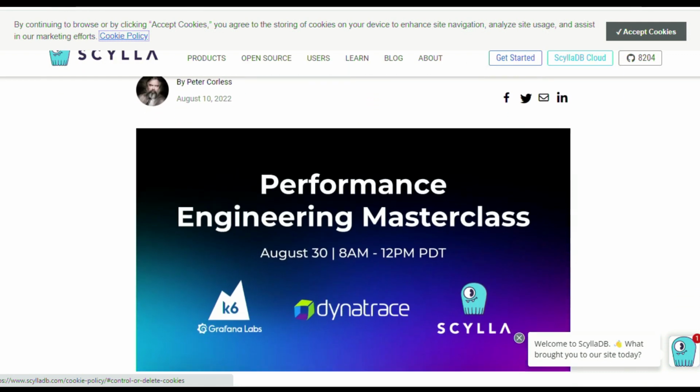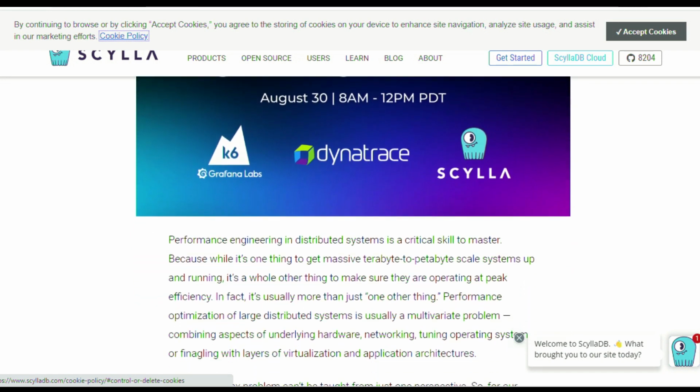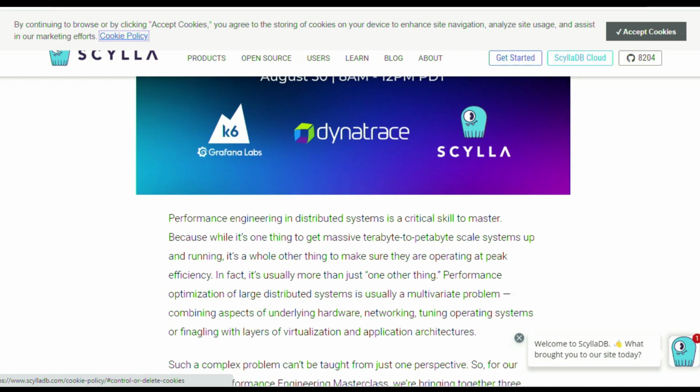And what I think is cool is that it's going to be kind of a joint partnership between k6, which is one of the go-to coding type performance solutions out there, Dynatrace, which is one of the premier monitoring solutions, and Cycla. And the reason why this is important is, performance optimization for large distributed systems is usually a multivariate problem. And it's really hard to get a handle on all the different moving pieces, combining aspects of underlying hardware and network, tuning operating systems, and finding which layers of virtualization and application architecture are causing you issues.